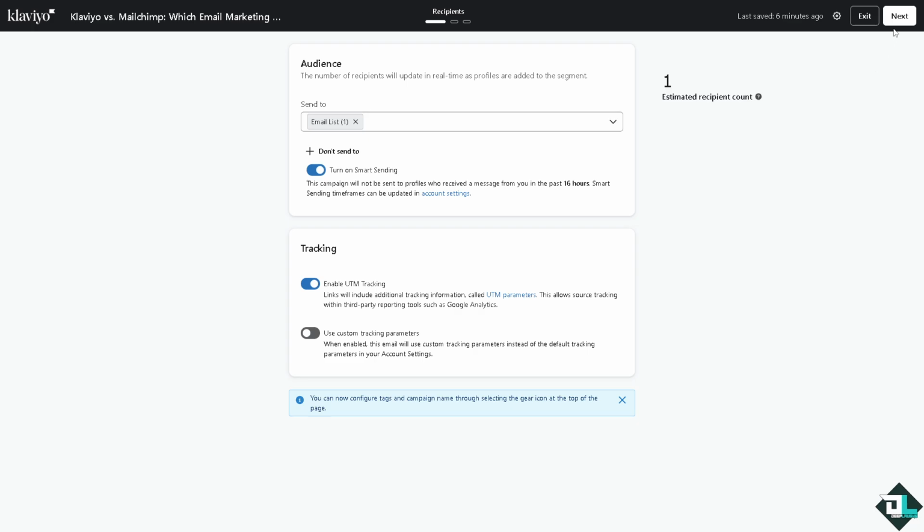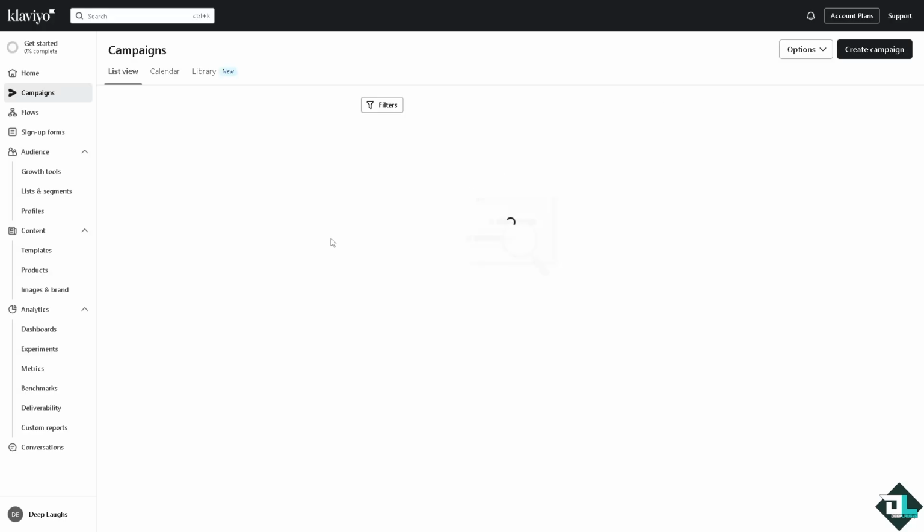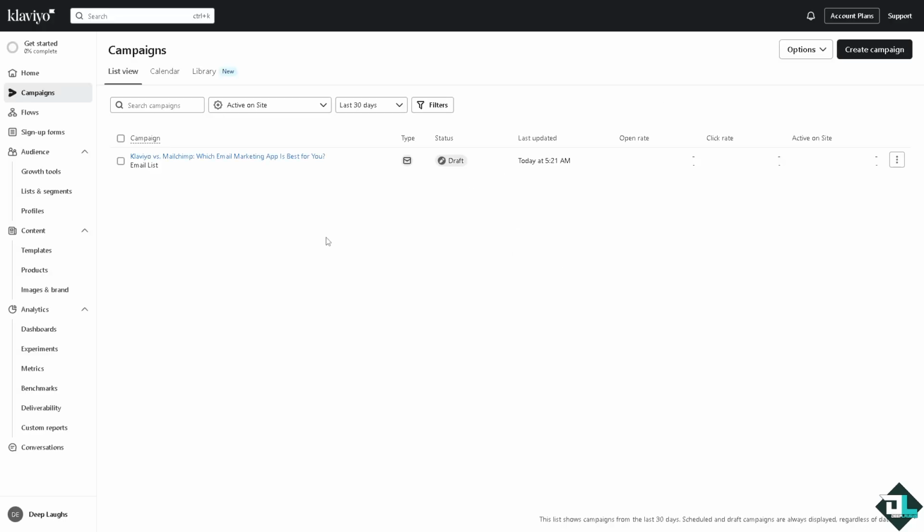I honestly think that both Klaviyo and Mailchimp are powerful email marketing platforms, but they are suited to different types of users and businesses.